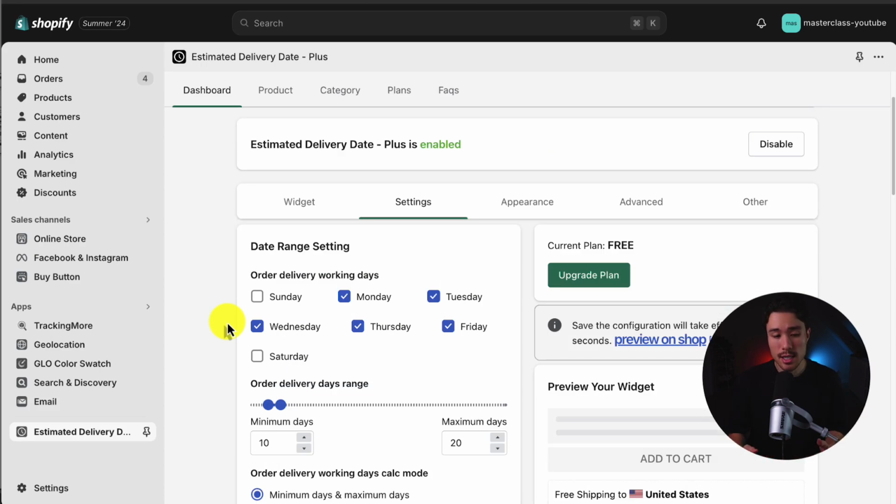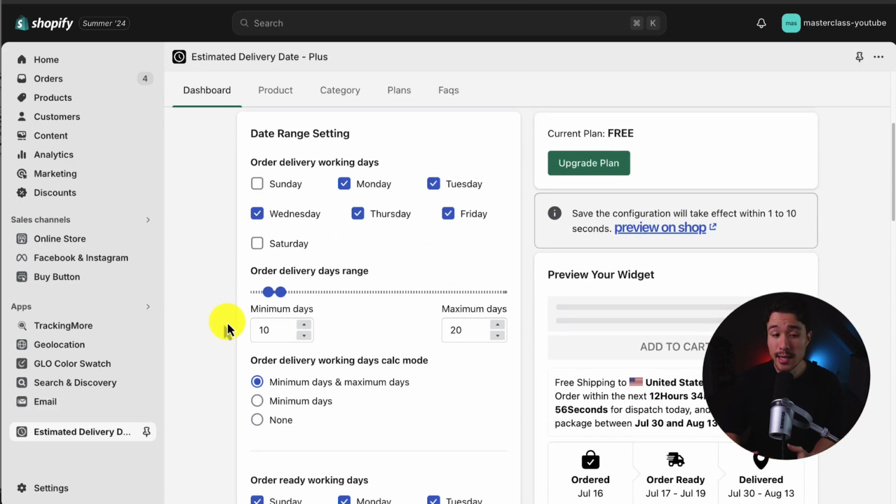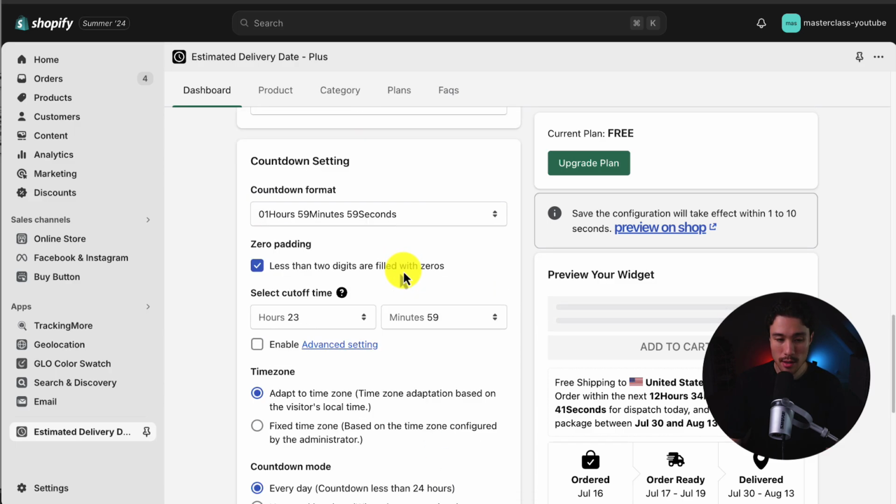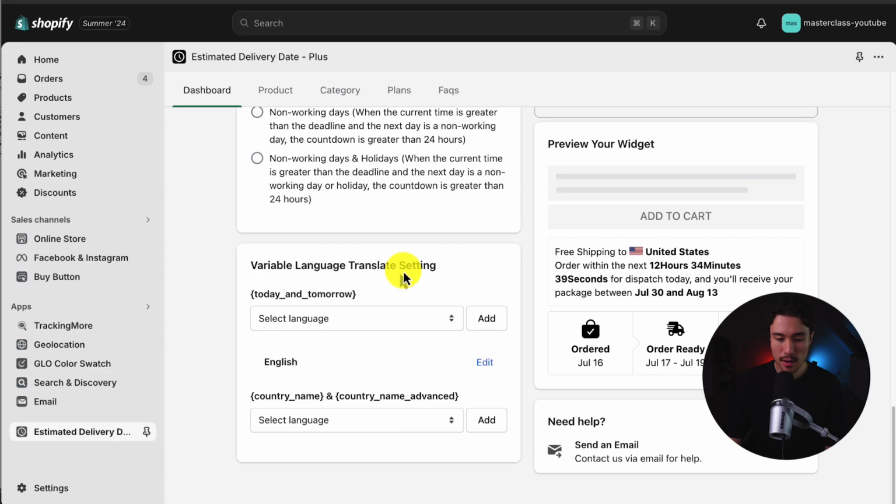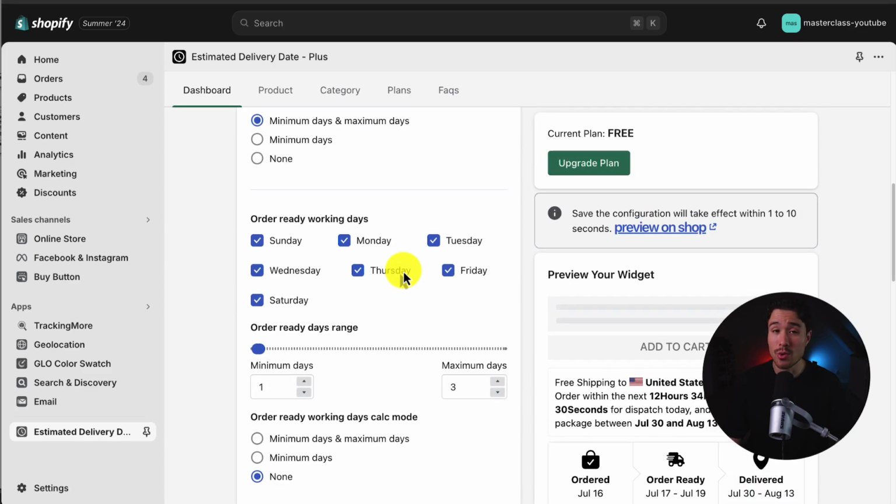Next up, let's go and customize our settings, as you want to set a date range setting for when you're working and actually shipping out products, as you don't want that included in the calculation. By default, it's going to be Monday to Friday. Next up, we have the date range, date formatting, and the countdown setting. So quite a few different customizations. And again, it's really just going to depend on your actual delivery dates. You should just want to set that up to match what your store is actually doing.